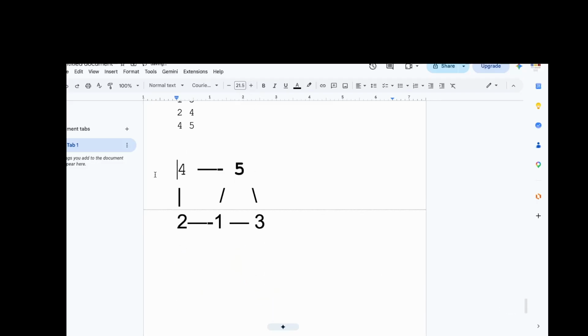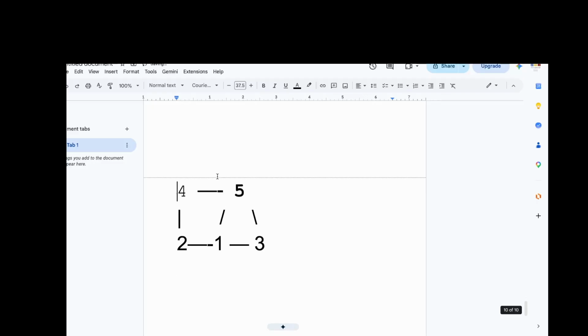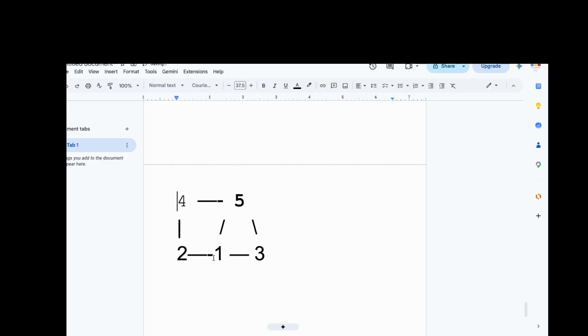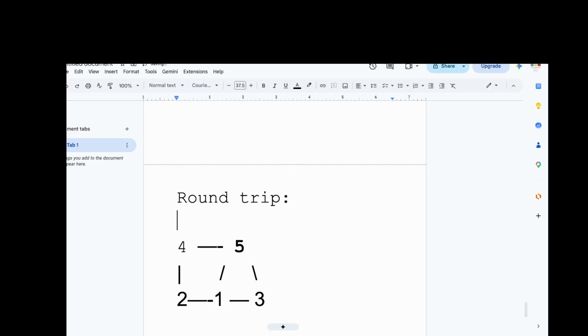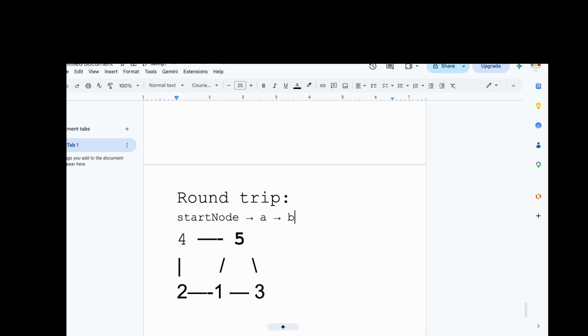Let's start the DFS from here. Now I want to create a round trip. So what is a round trip? Round trip means you have a starting node. You start from a node, you go to some nodes, let's say A, then you go to some node B, then you go to some node L, and then you come back to the start node, like that. This is a round trip.